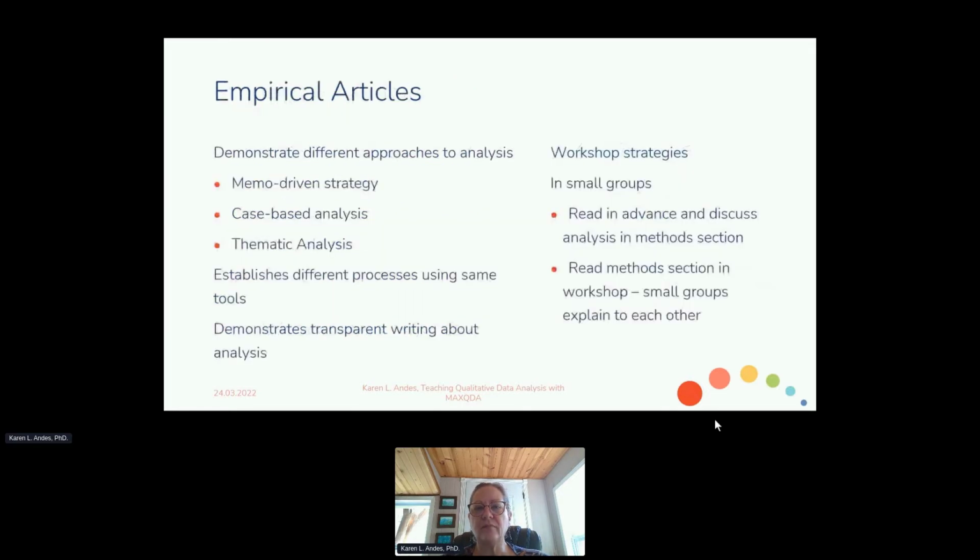I like to use a few empirical articles that demonstrate strong processes of analysis. I have 3 articles, one that focuses on a memo-driven strategy, one focuses more on case-based analysis, and a third that focuses on thematic analysis. And this helps to establish that different processes can be used, still using the same tools. We'll still use memos and codes, etc., variables, but the processes of analysis are a little bit different.